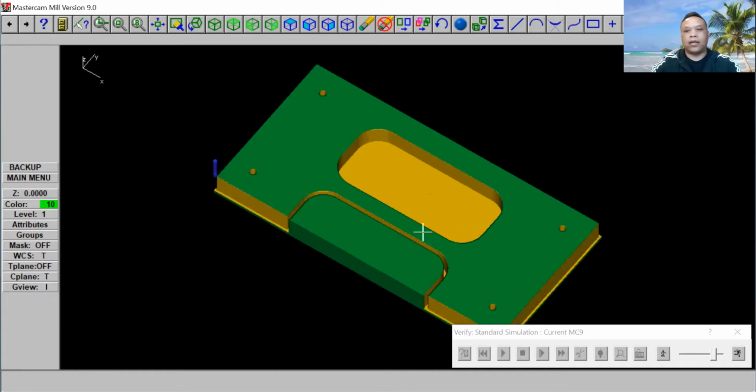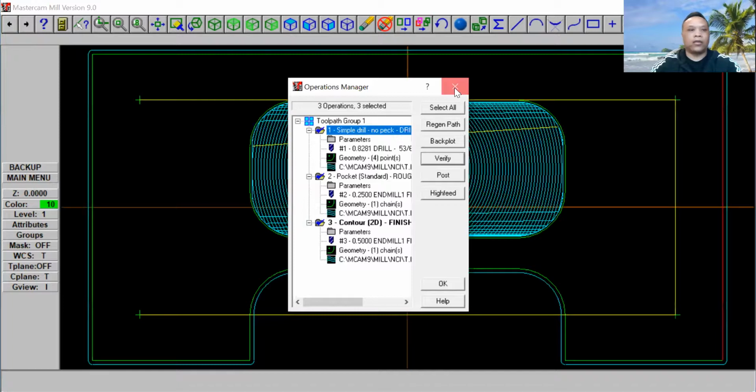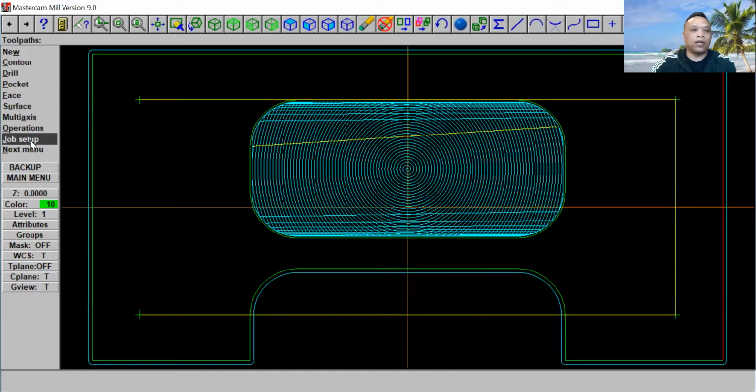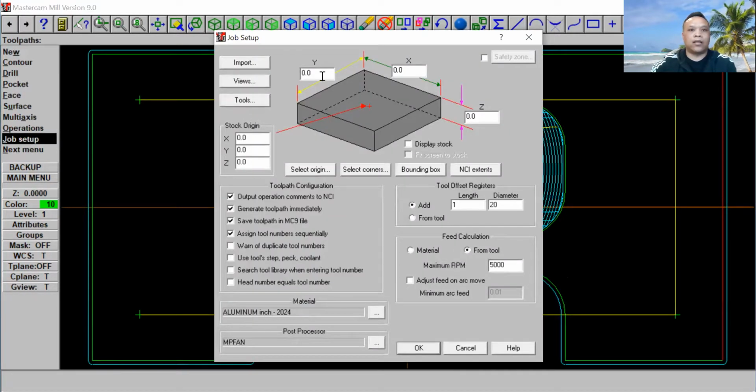And that's how it looks, guys. So let's go to a job setup and see in different view. Go ahead to go to main menu right here in job setup and select X and Y. So Y is 20 and X is 40. My bad, sorry. And on the Z, we're gonna go ahead and put 10 here, and then display stock right here, and click OK.